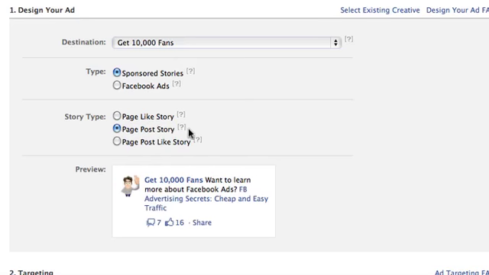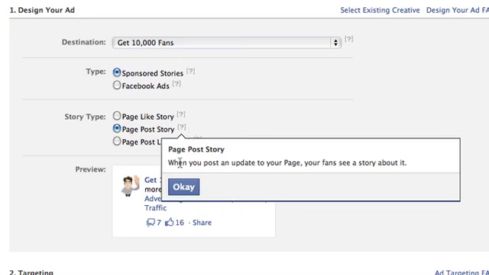So what this does is, if you click on here again, it says when you post an update to your page, your fans will see a story about it. So key word here is your fans. So if I put a new question out or I put a new link out on my page and I want to get a lot of traffic to it, you can run a page post story to just your fans.